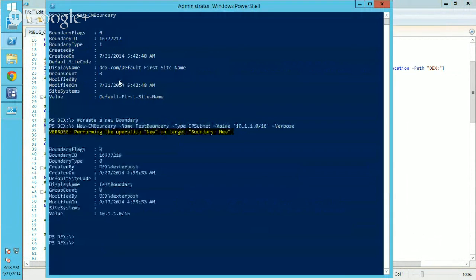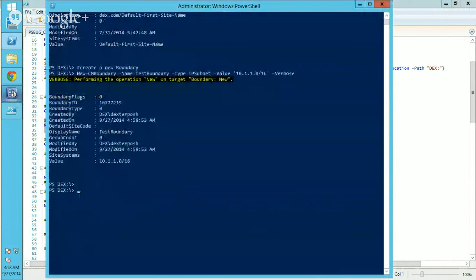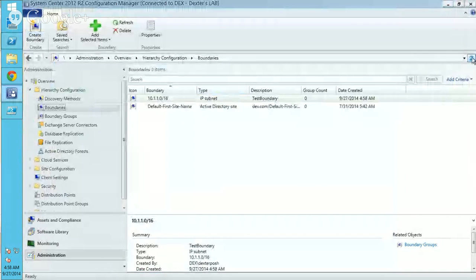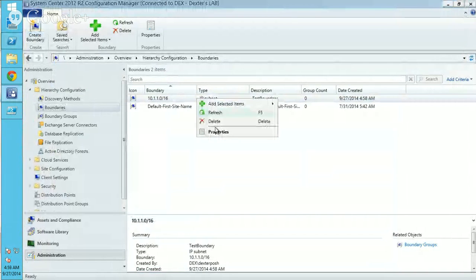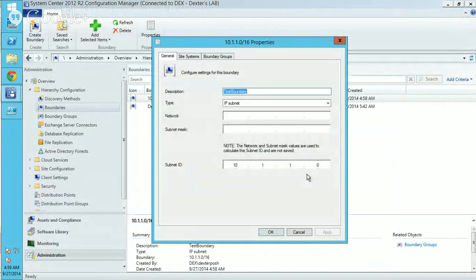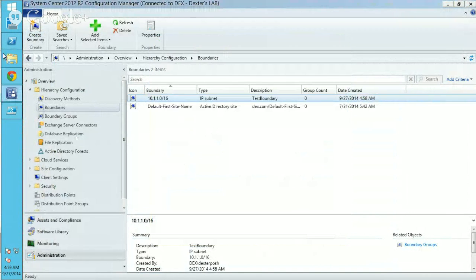So what I'm going to do is create a new boundary. It gets created. Going back to the console, if I refresh it, the boundary is there. It's an IP subnet boundary. If you see, the subnet ID is populated, right? And how do you remove it?